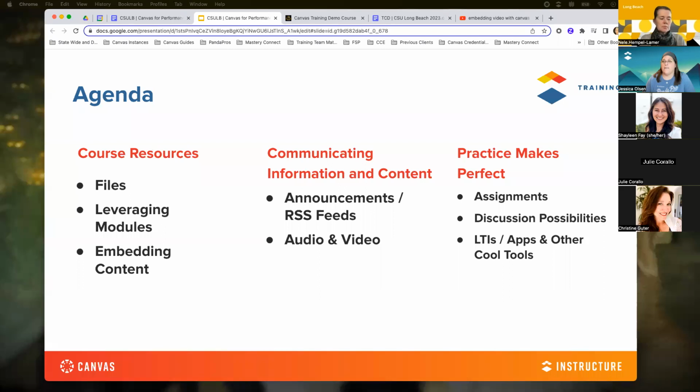For our agenda for today, we'll be looking at course resources. So best practices with files, how to leverage those modules, although we'll actually be diving deeper into modules on the 26th, how to embed content into pages. We'll be looking at the communication tools that are available to you in Canvas and how to utilize them to build engaging content with students. And then we'll be looking at additional practices with assignments and discussions and other LTIs.